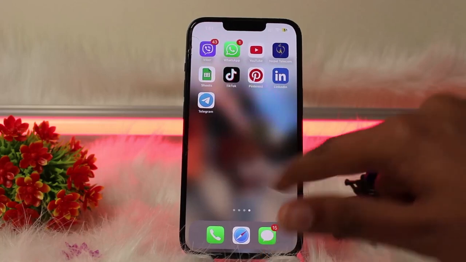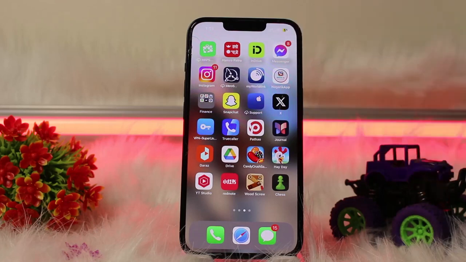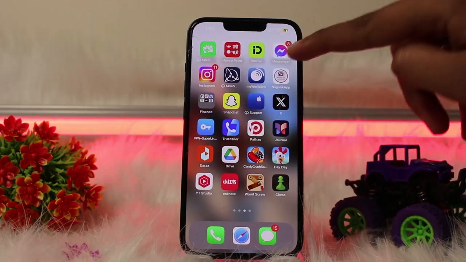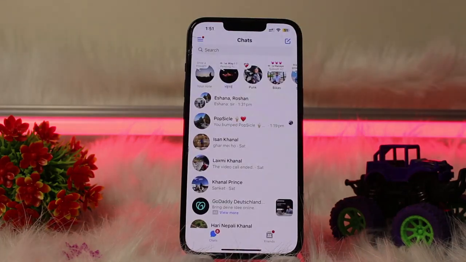So let's get started. And to do so, you need to simply open messenger app on a device and make sure that you have installed the app and connected to Wi-Fi at the very first. Now open messenger app on a device. So as you can see, this is the landing page of messenger, and you will see various options at the very top taskbar and at the very bottom taskbar.